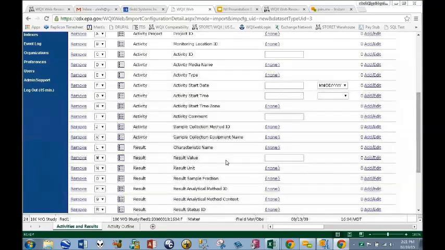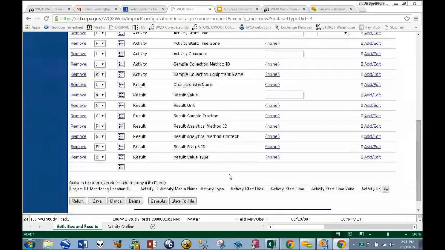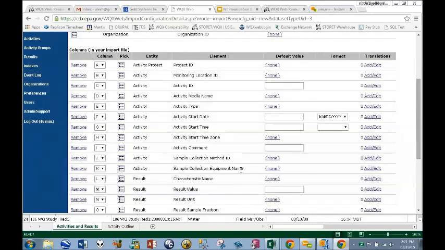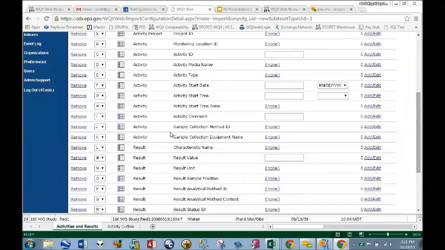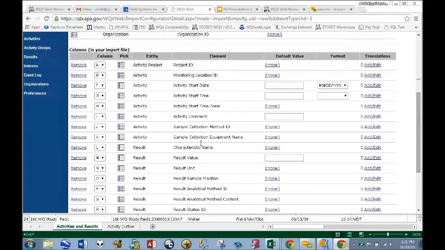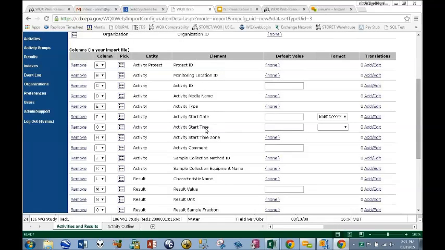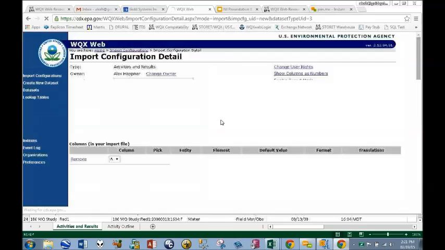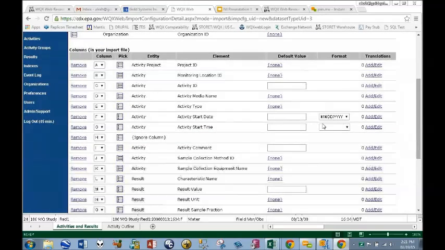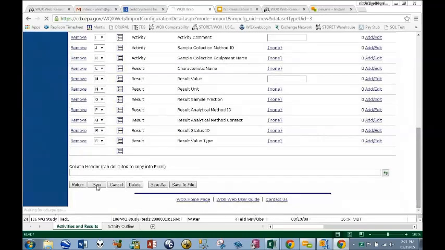Let me just show you an example of a slightly more advanced method of modifying this import configuration. If we have activity start time, but we don't necessarily have activity start time zone, let's just say that this time zone was just like an arbitrary ignore column. But now I click save, and it's like, okay, that's what my data looks like. Let's see what this says.